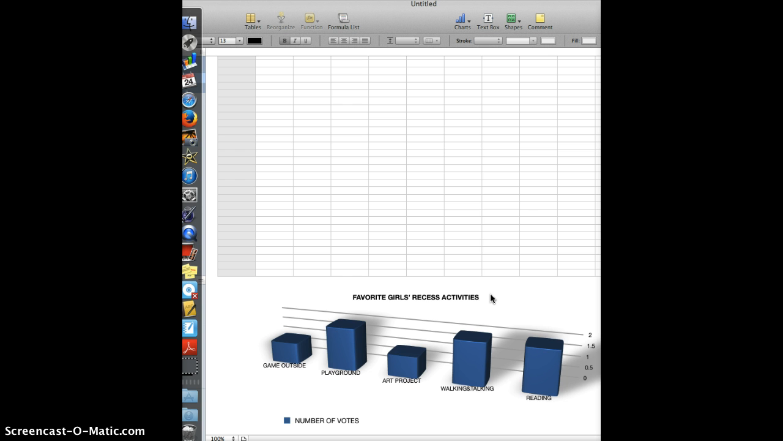If you're doing a boys one, of course, you're going to want to say Favorite Boys' Recess Activities, or maybe you have a different title that's descriptive. Okay, and this chart is done.